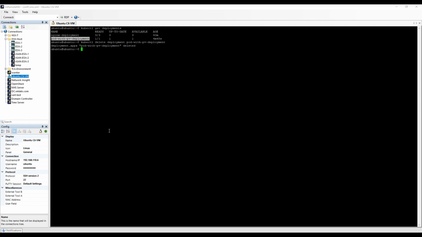Now you can go ahead and delete the PVC as well. You can clean it up. You can do a delete PVC, the name my-pvc, and this should be done here as well.